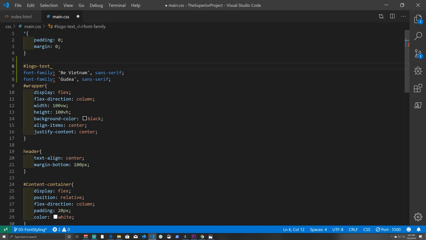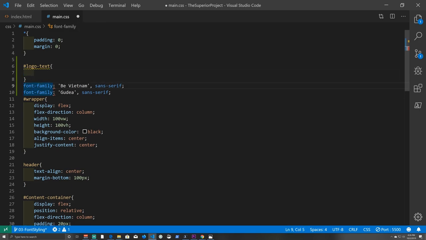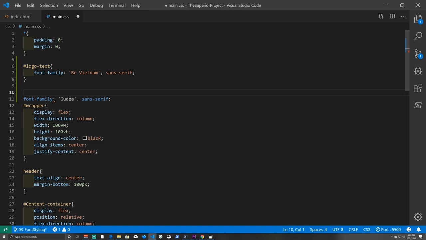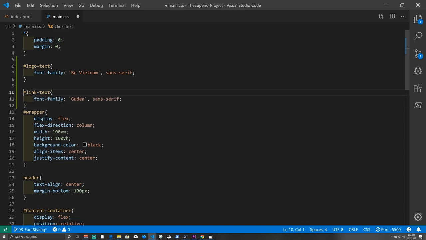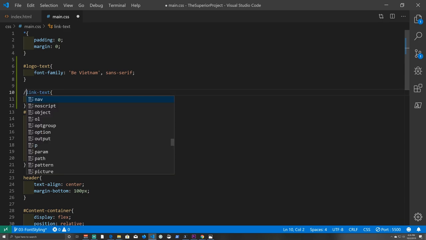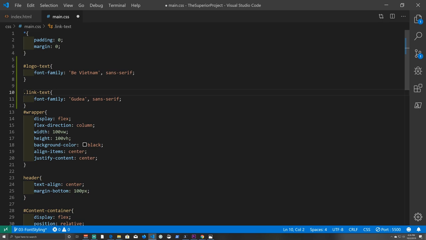and then we can put our Be Vietnam font in there, and then here we can put our link text. And we'll give it a class of link text, so dot link text. And now we've got our logo text, and we'll give it a class of logo text. Well, actually, we'll leave this. We'll just go logo text dot, save.